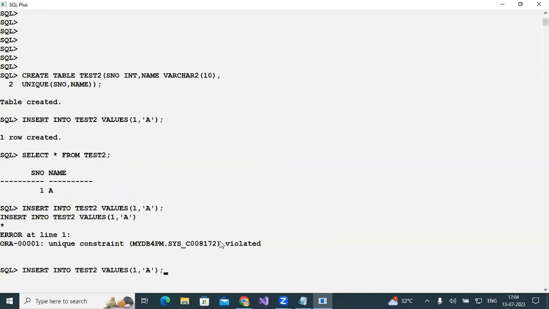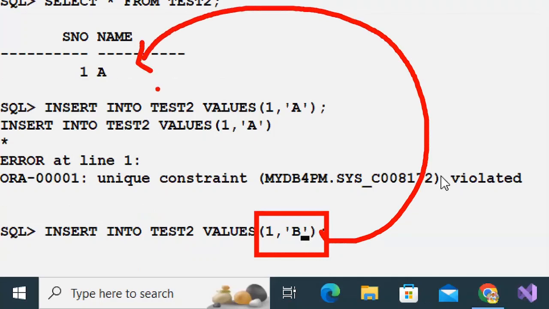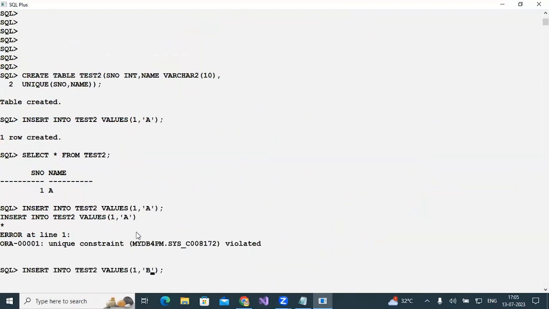But the same thing, can you see? If I'm inserting 1 comma B, allowed? Allowed, because the combination is checked, not individual values. Table level mechanism is different; column level mechanism is different. At table level, the combination is checked. Whatever combination I'm inserting, 1 comma B, does it exist in my table? No, not existing. That means this combination is unique, not a duplicate. It is a different combination, not the same one. So that's why it is allowed.